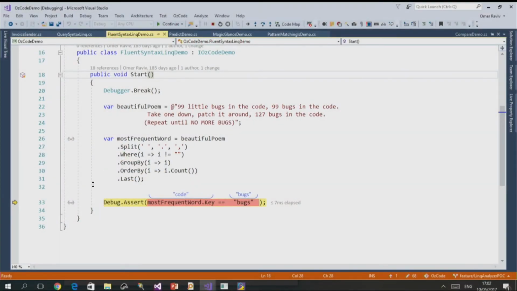And here I have this LINQ query that's supposed to figure out what is the word that appears most frequently inside of my beautiful poem. And OzCode is already telling me that there's going to be an assertion failure if I hit F10 one more time. It's going to blow up in my face, because we were expecting this LINQ algorithm to return the word bugs, but it's actually returning the word code. If I look, I see that the word bugs appears 1, 2, 3, 4 times, but the word code appears only 1, 2, 3 times. So this should have been the word bugs here. So I'm going to go ahead and try to debug this.